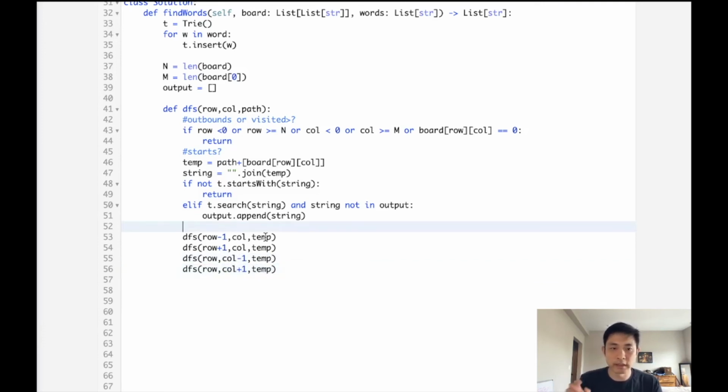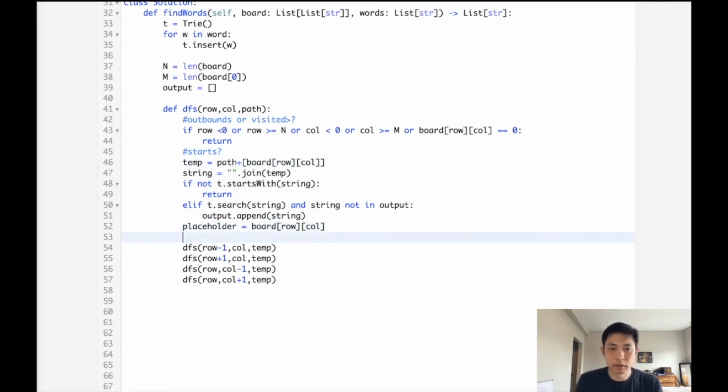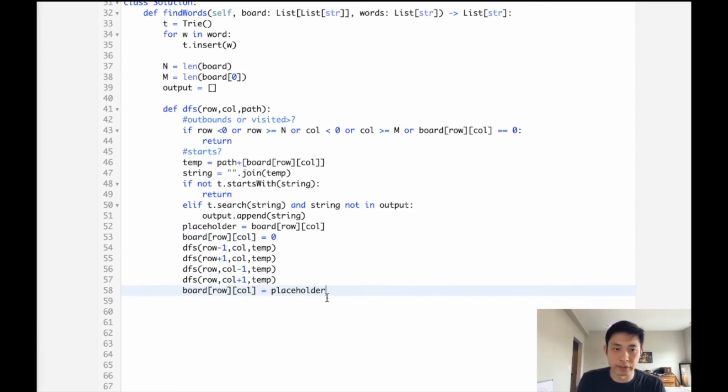One thing to note though, I need to mark that I've already visited this point, right? So in order to do that, let's first have a placeholder for this current character, like this. Now I'm going to make this equal to 0. And once we're finished with our stack, we're going to make that equal back to the placeholder, so that that's no longer visited. Okay, so that should be our whole depth first search algorithm.